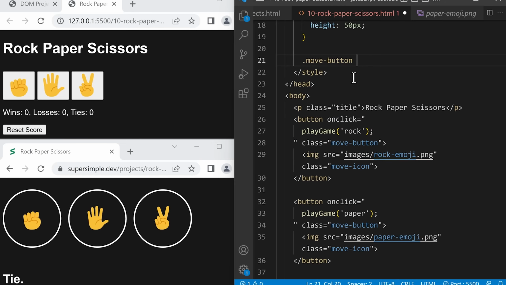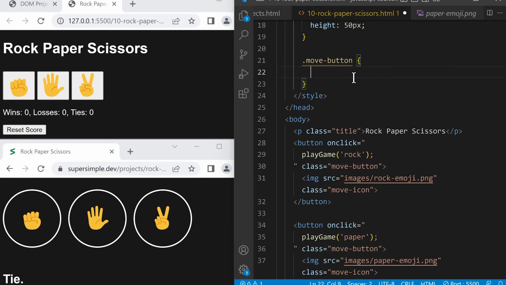Now let's scroll up to our CSS, and we're going to style this class using .move-button and curly brackets. So first, let's change the background color to match the background color of the page. So we'll use background-color, and we'll use a special value called transparent. And this will make the button see-through.